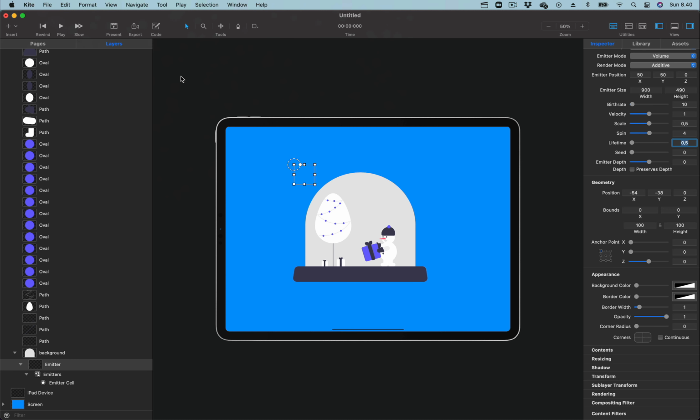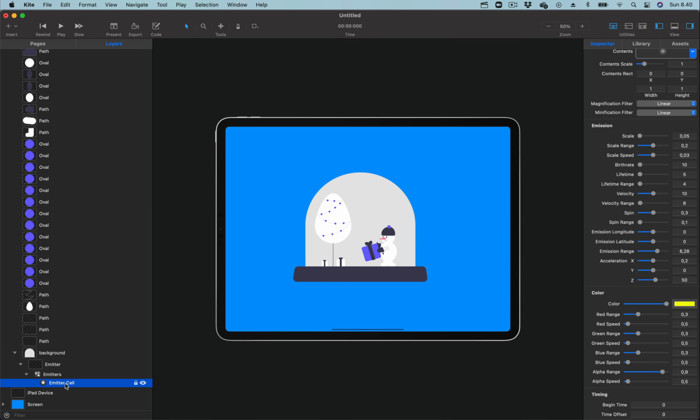Let's go to the settings for the emitter cell. By selecting the emitter cell, we go to the properties inspector. These are all the settings we have for the emitter cell. Over here, we are going to set only the birth rate and the acceleration parameters. Let's change the birth rate to 20.